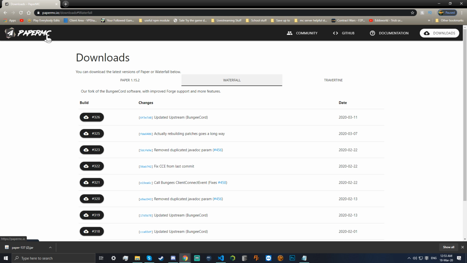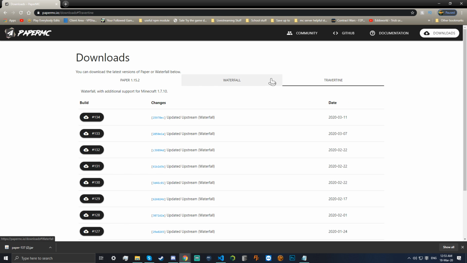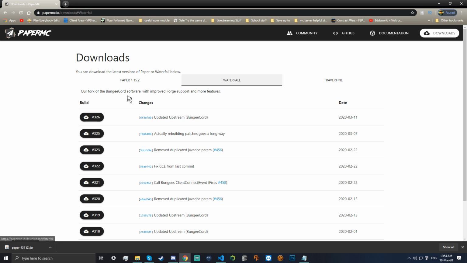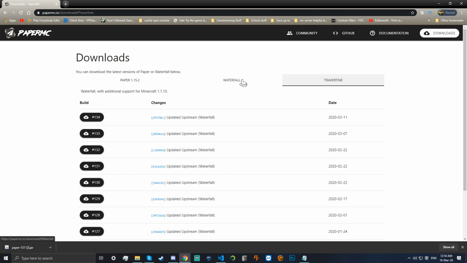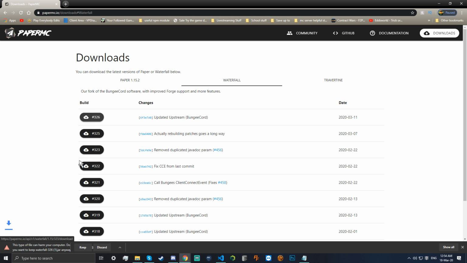So download the latest Paper version, and then either Waterfall or Travertine if you're downloading off PaperMC. Also, it should just be called bungeecord. These two are basically forks of the bungeecord software, but as you can see here, with improved Forge support and more features. Travertine is the same as Waterfall, but with support for 1.7.10. We're not going to be using that, so just Waterfall.